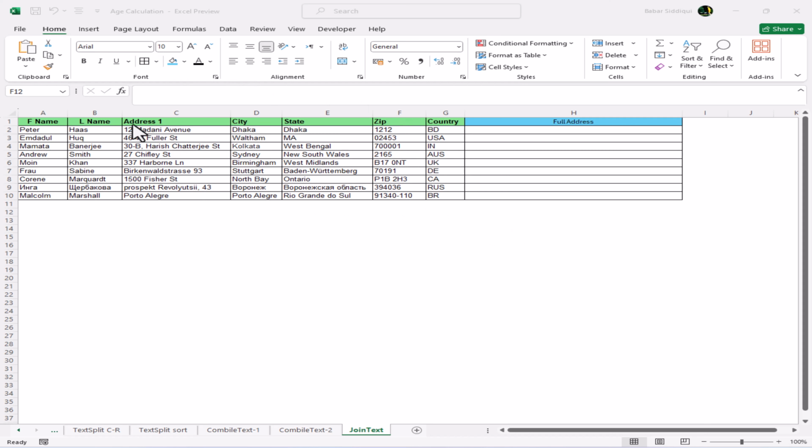In this video we are going to look at the TextJoin function, and it has been introduced to ease the way that we concatenate values from different cells. Let's take a quick look at how to use the TextJoin function in Excel.